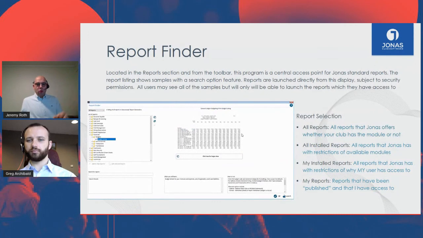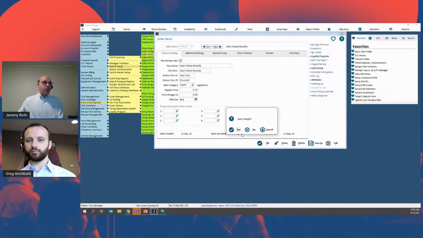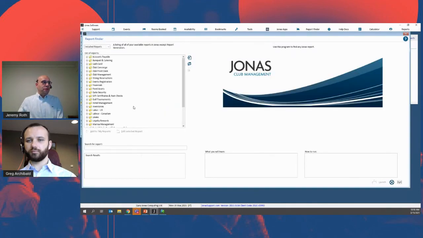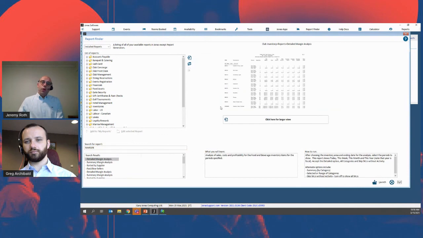The other one is the report finder. We're running up against the clock here, and I want to make sure all of you get to your next session, but I'll touch on this one briefly as well. Report finder is built right into your Jonas system, on your top toolbar, and provides you with the ability to search for any reports that you have in your Jonas system. So if I'm looking for covers, or if I want information on, let's say, a margin report for margin analysis, I can click in on any one of those reports.